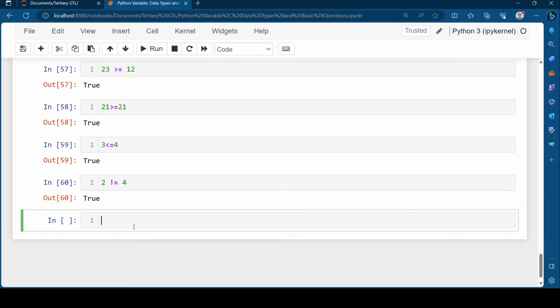So we are saying this is not equal to 4. Exclamation mark, and then equal to. So we are saying 2 is not equal to what? 4. And that is what happens, right? So yes, this is also on these conditions, right?